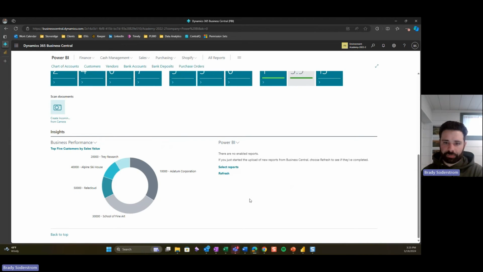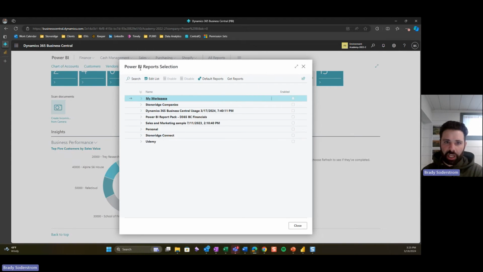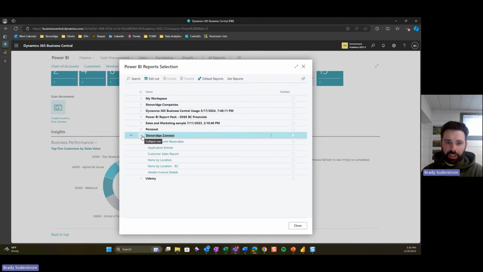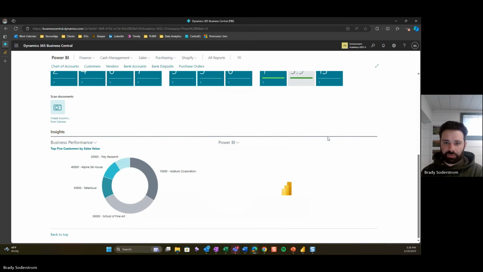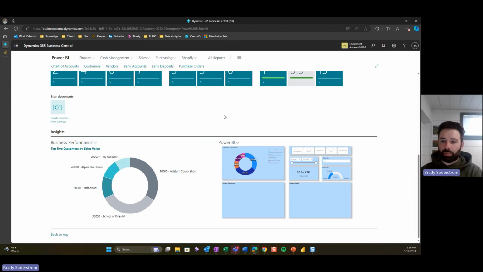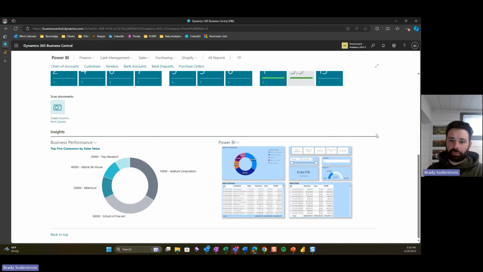So when I do that, I have a handful of workspaces created, so I've collapsed them so it's not too noisy. But if I open up my Stone Ridge Connect report, I am going to pull a similar report that we can compare against this customers by sale value. So customer sales report. This is a report that would have been created in Power BI Desktop and then published to the service. And my Power BI report shows up right here.